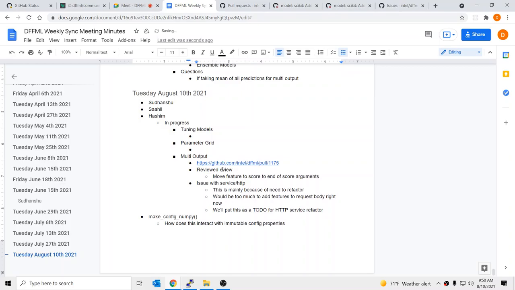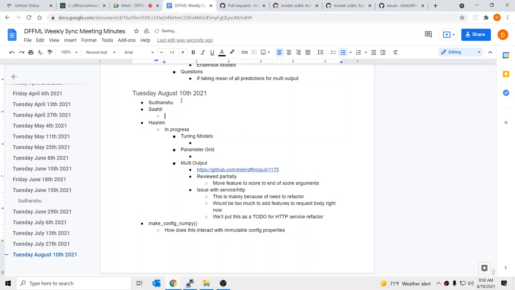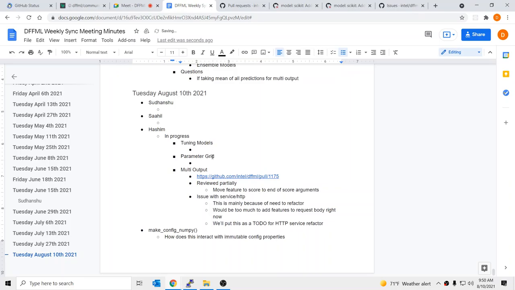So we reviewed partially, and we need to move the score feature to the end of the argument. So once you've done that, then ping me for a review. You know how this goes, right? Let's just make sure that it's all as cleaned up as possible. If it all looks good, then I'll just merge it. I'm assuming that you made a logical tutorial.